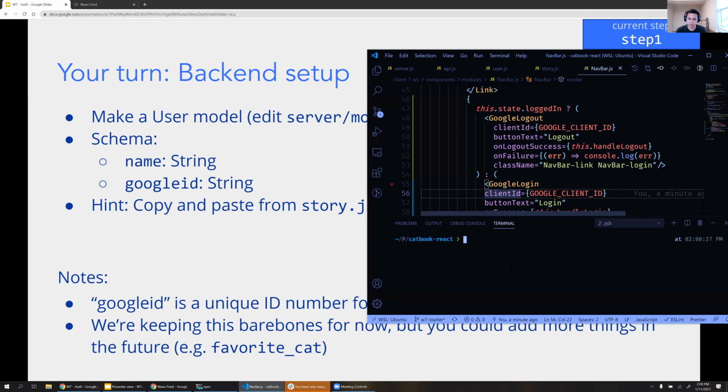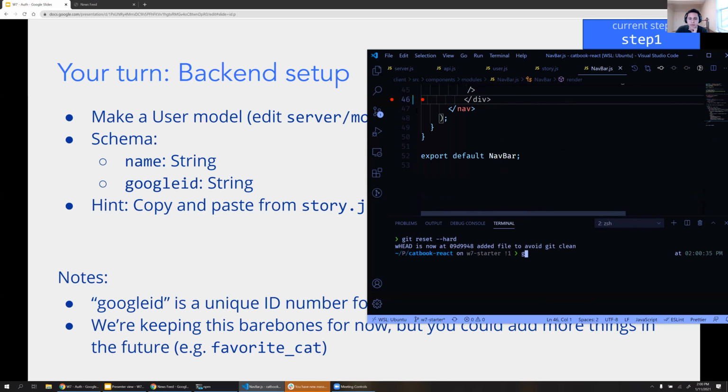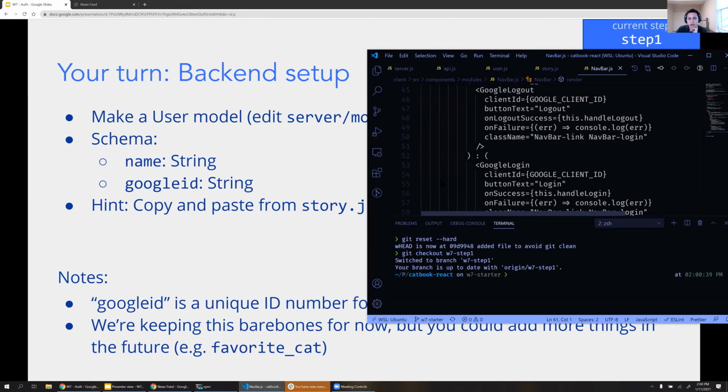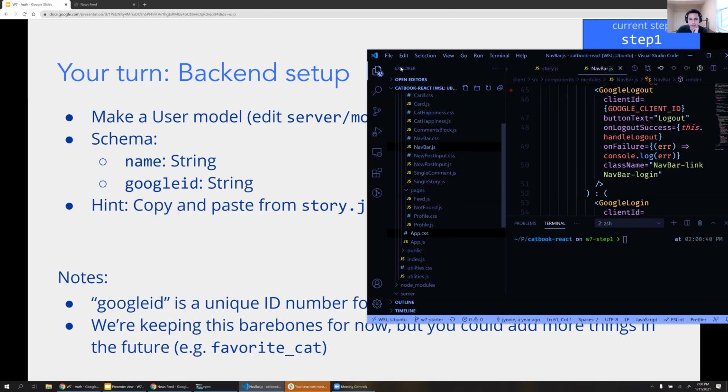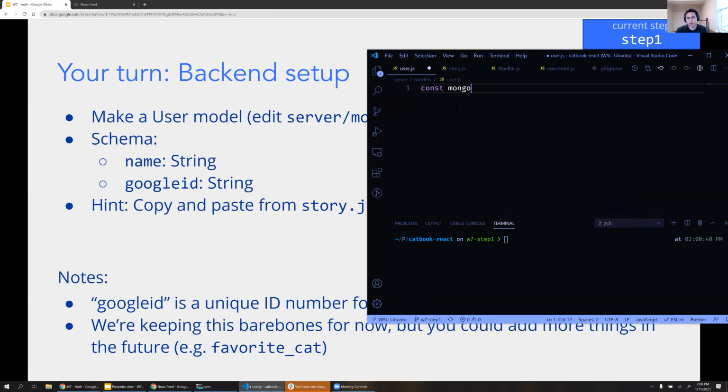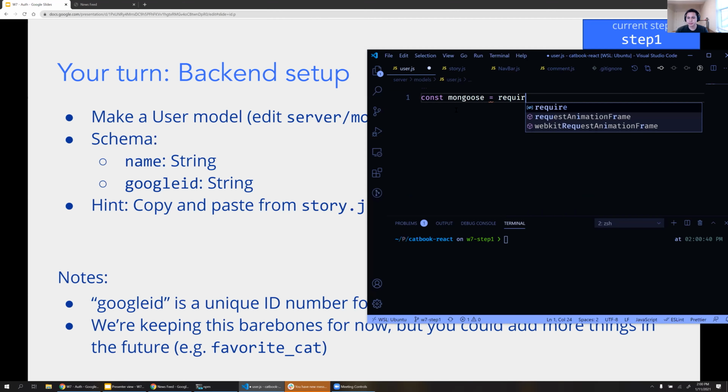And this is step 1. So the first thing that we want to do is go inside models and add a new model. In this case, it will be called users. Then we want to import the library that we need, so mongoose.